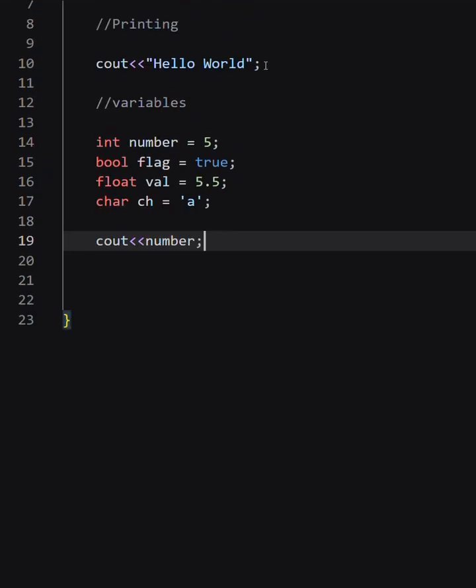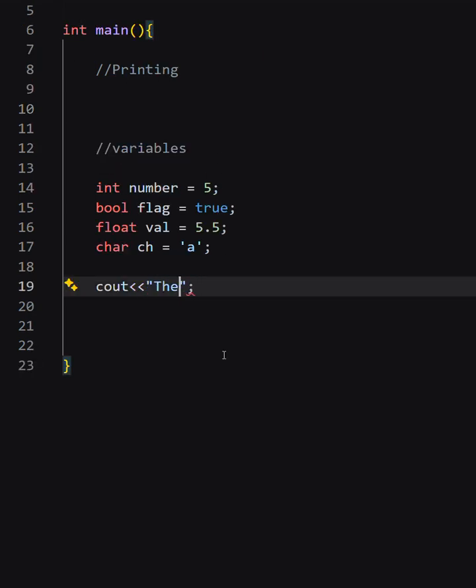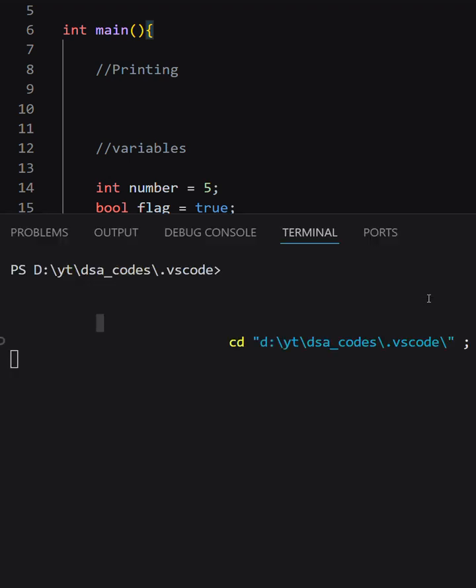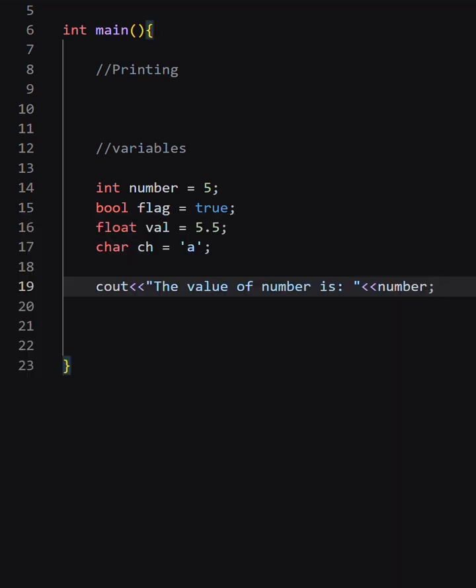Now let's remove this. What if I want to print "the value of number is" and then 5? So I'll do "the value of number is". Now in Python we use a comma to separate. In Java we use a plus. Here to separate two different things, we add these brackets again, and then we write the variable. So "the value of number is" << number, and here you get the value of number is 5. So these were the basics.